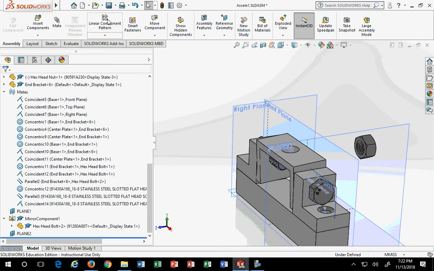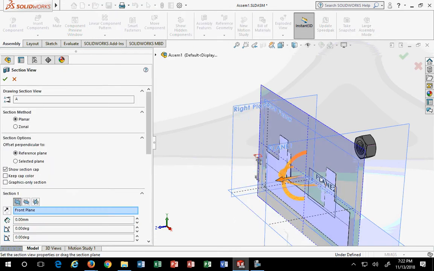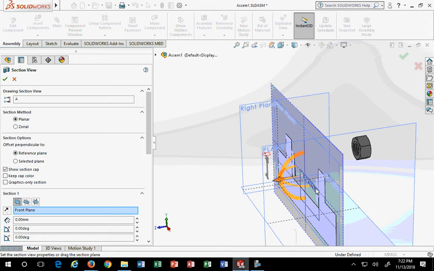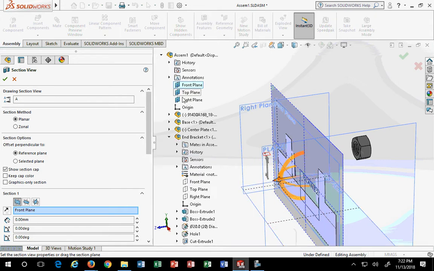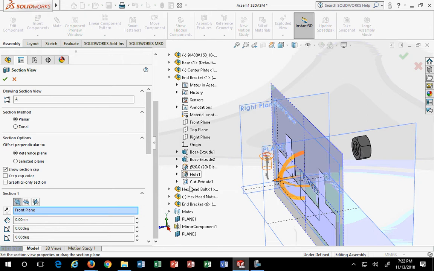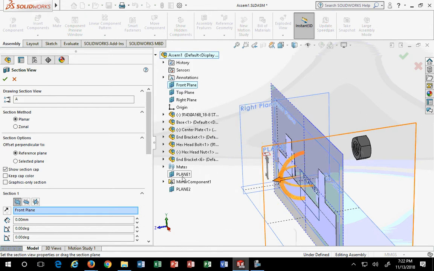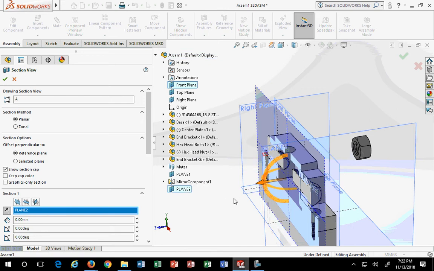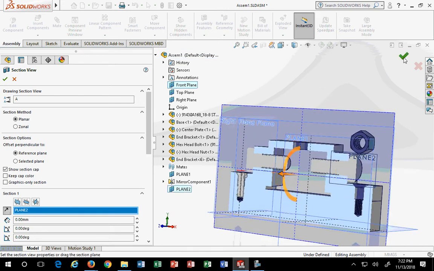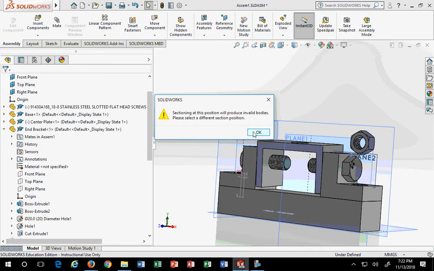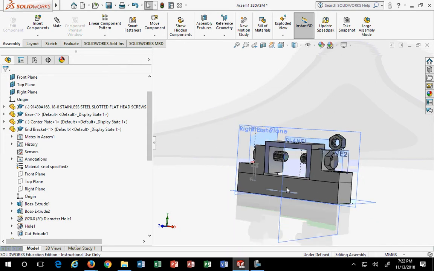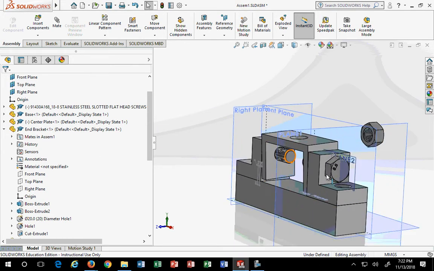Now I can go to section and pick this plane. I don't want to pick a front plane or top. What plane do I want to pick? The one I just created, right? This one or this one? This one. There you go. When I hit OK, now I can see. Oh, it doesn't like me selecting that. Is it because this isn't parallel?